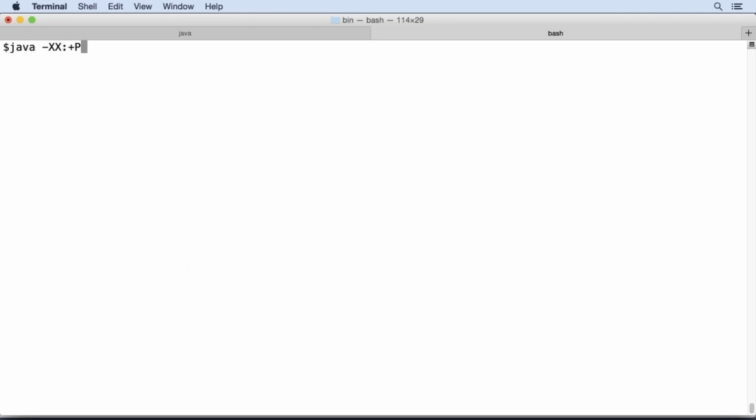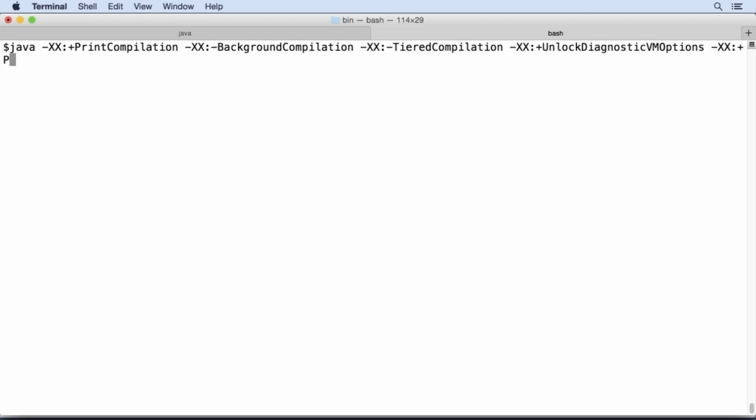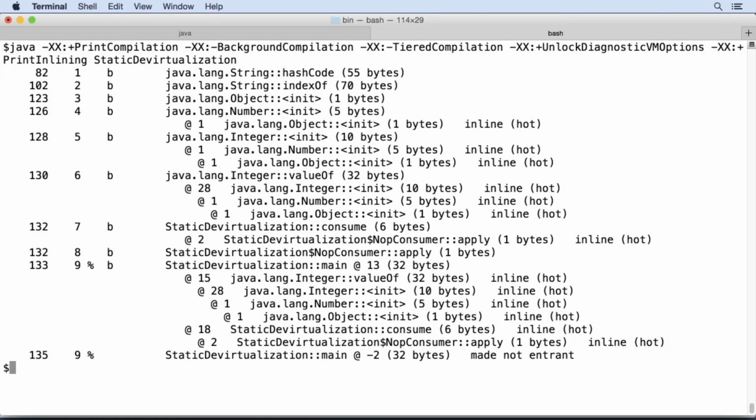We'll run our program with PrintCompilation, and to make the output a little easier to read, since we're going to print the inlining, we'll use -BackgroundCompilation. Since I'm using Java 8, I'm going to use -TieredCompilation, so we have a little less to look at. And to print the inlining, unlock diagnostic VM options with PrintInlining. And there we go. Let's find our compilation of main. Here it is. And you can see it's inlined a few things. First, it's inlined Integer.valueOf, and the Integer constructor and the Number constructor. But those are all static calls, so we'd expect that.